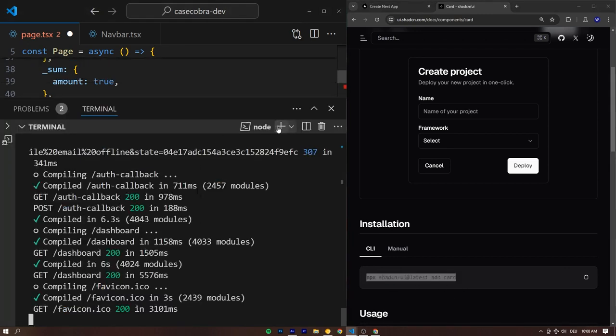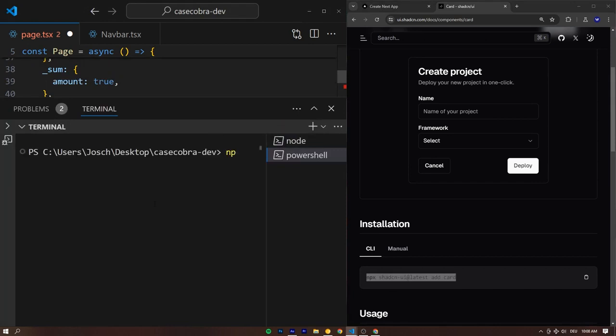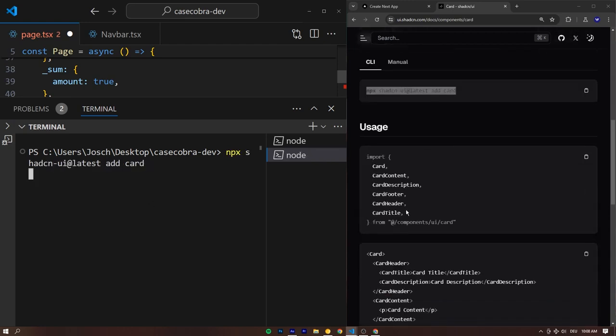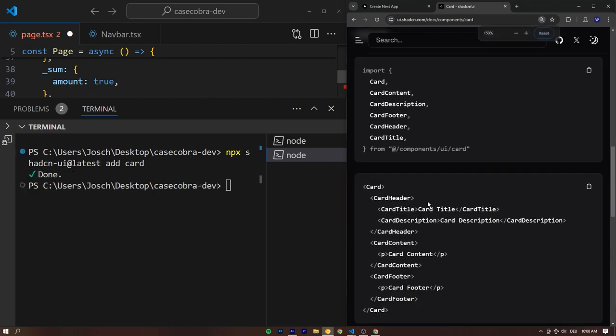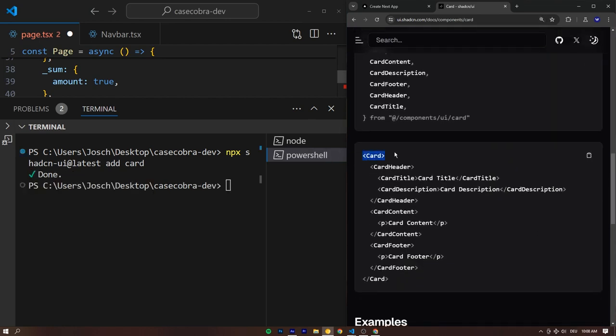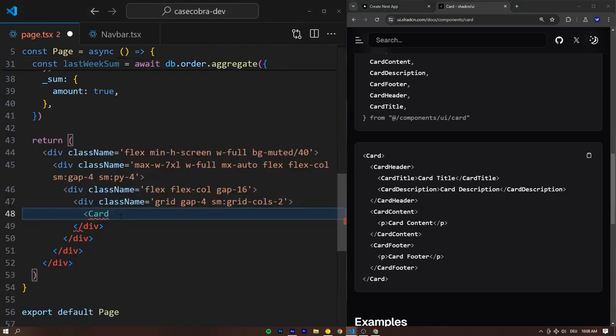So let's open up a new terminal and let's say npx shadcn-ui@latest add card and then simply hit enter. That's going to install a bunch of stuff, this stuff right here, into our own project, like the CardContent, CardDescription. And that's the beautiful thing. Look at this API, right? We have the CardHeader, the CardContent, and then also a footer if we want to. And we're going to make use of all of those. So let's see how to do it.